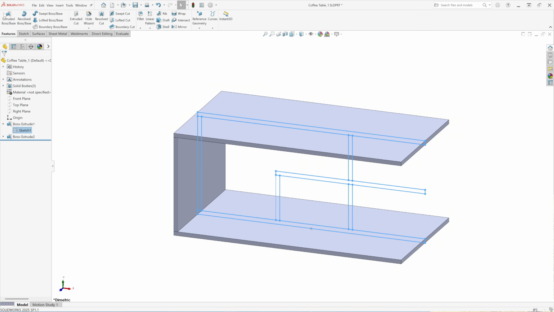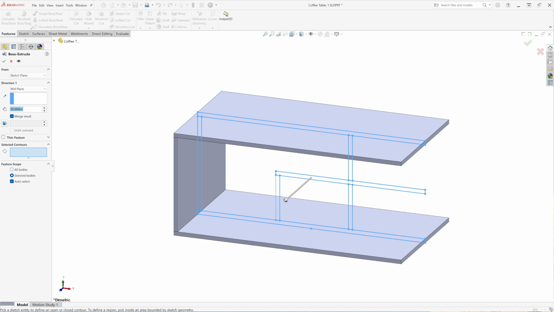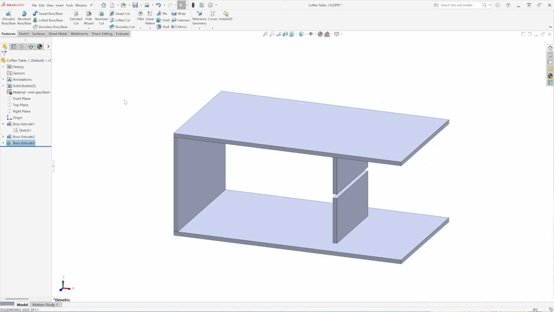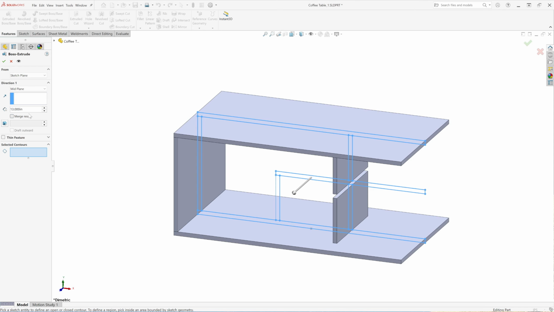Same thing, same sketch, the first one. Extruded boss base. I'm gonna go and get the 2 middle shelf dividers. Okay. I'm gonna select the contour here and here. Unselect merge result. Going to the drawing, it's 13 inches. Okay. From direction 1 mid plane and from sketch plane. Okay. Direction 1 is mid plane, yep. 13 inches, okay.